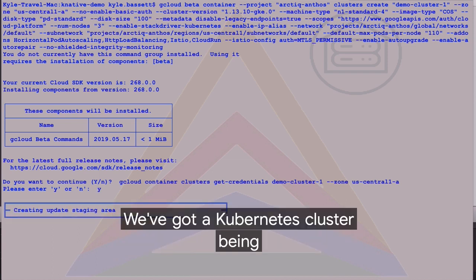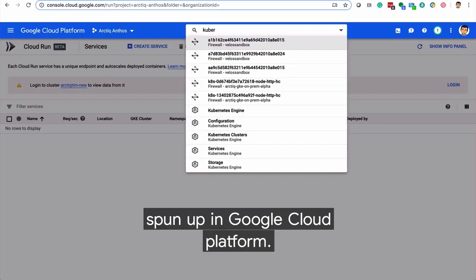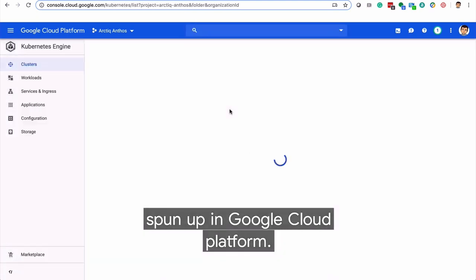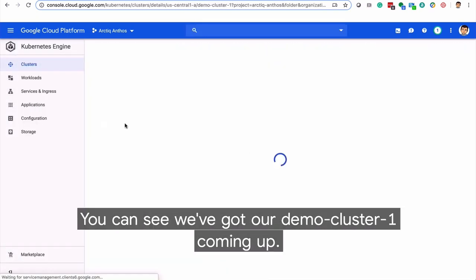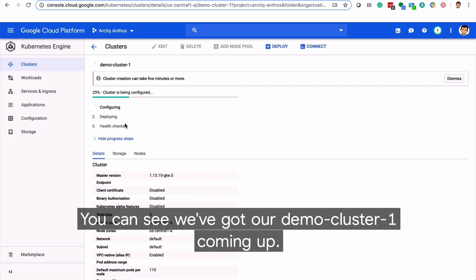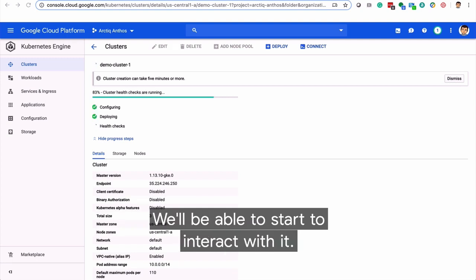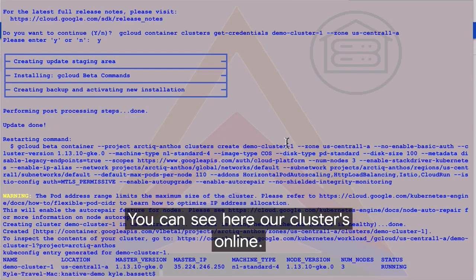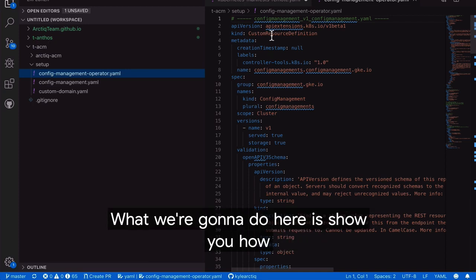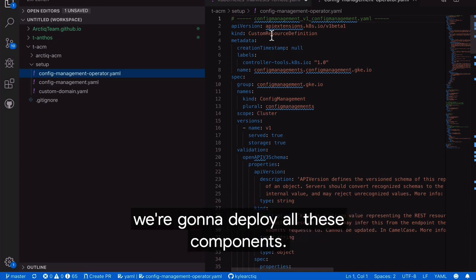This will take a few minutes. We've got a Kubernetes cluster being spun up in Google Cloud Platform. You can see we've got our demo cluster 1 coming up. Our cluster will be up in a couple minutes. We'll be able to start to interact with it. You can see here our cluster's online. We've got a master IP. What we're going to do here is show you how we're going to deploy all these components.